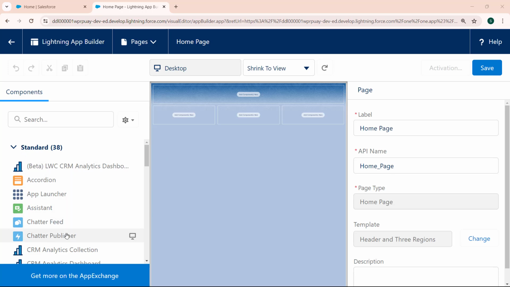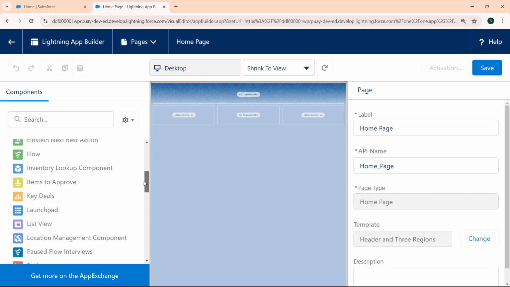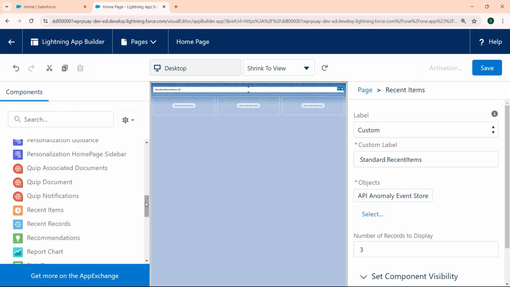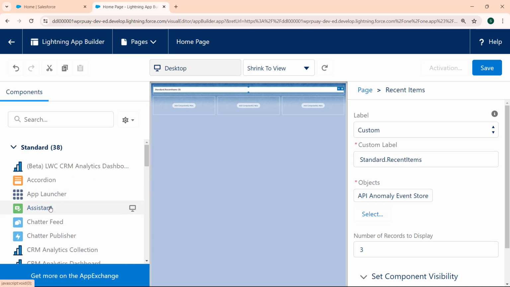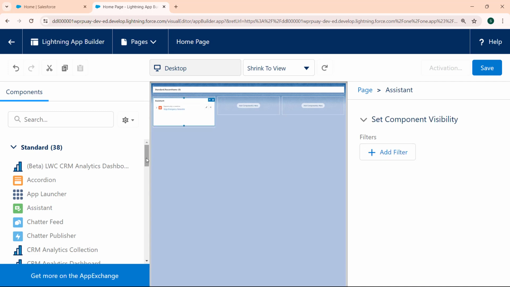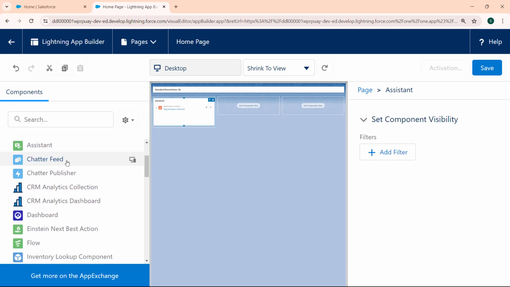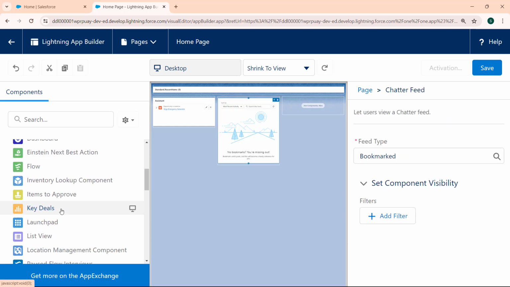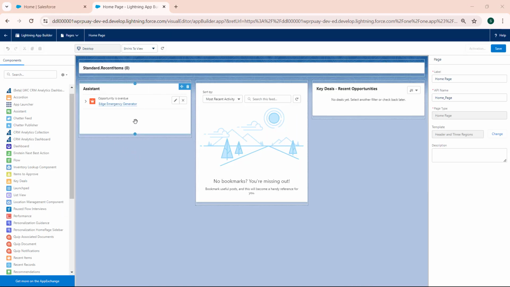Now we come to our Lightning App Builder page. On the left side we can see the standard components are present, and we pick these standard components and drag them into our template. Firstly we pick Recent Items from the standard components, drag it and drop it here, and then we choose the Assistant, drag it and drop it here. Now we pick the Chatter Feed, drag it and drop it here. Now we pick Key Deals, drag it and drop it here. And here you can see our template is ready.